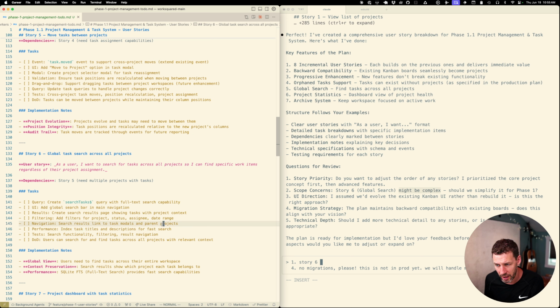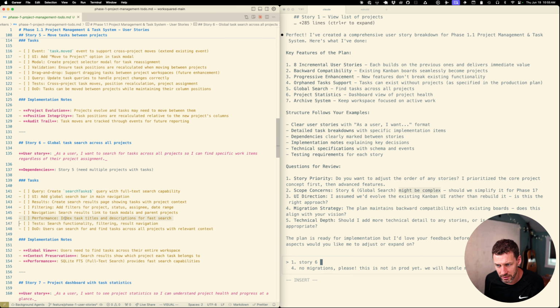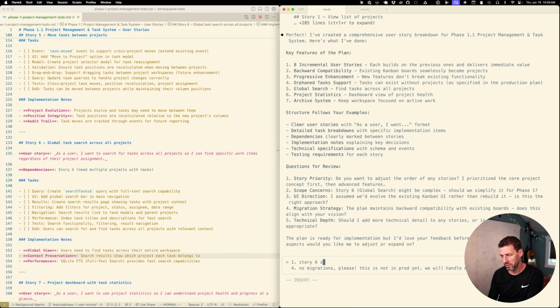Search results linked to task modals and parent projects. Eesh. Indexing is the thing I was thinking about in terms of performance. Yeah, and introducing SQLite FTS. Yeah, definitely. Story 6 should be phase 2 at earliest. That was like the second thing. Story priority seems good.